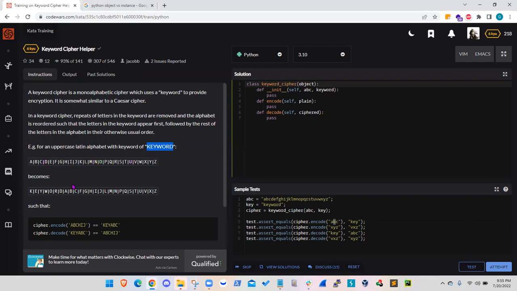So we write down the keyword characters in the beginning of the string, this encryption string, and then we write down the rest of the plain text, excluding the characters that are already used inside the keyword. And by doing that, we are making sure that all the characters are used once, and we have this one-to-one mapping.